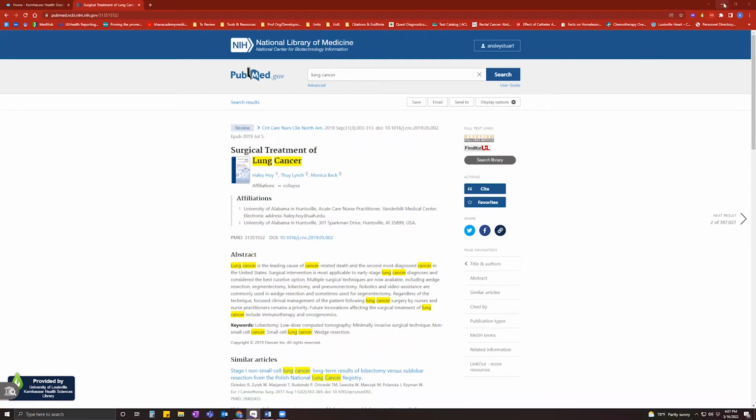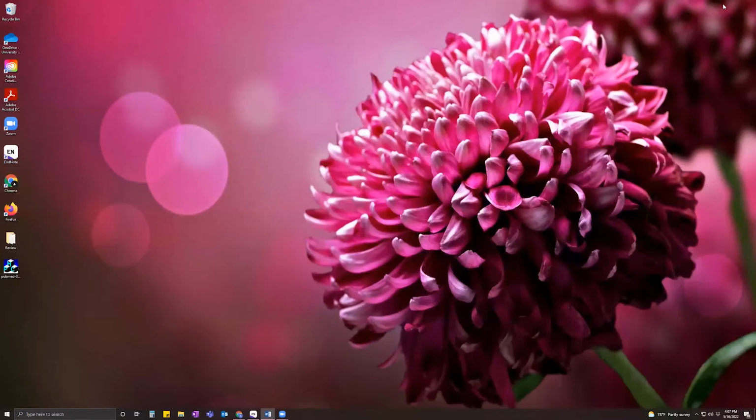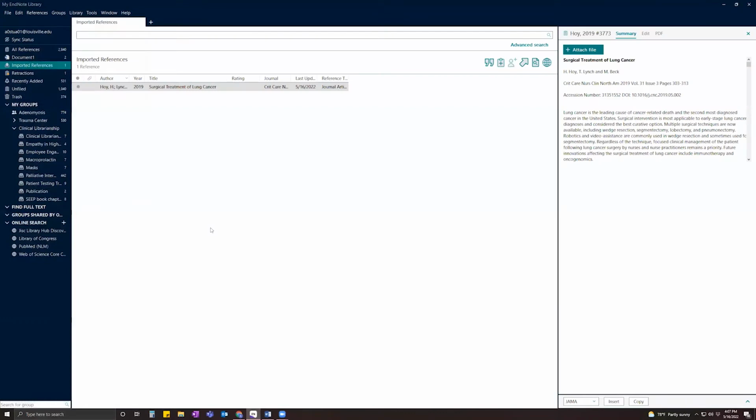And since I already told my computer where I want it to send those downloaded files to, it's already in my EndNote library. So I'm going to open that up. Normally it takes you right there.